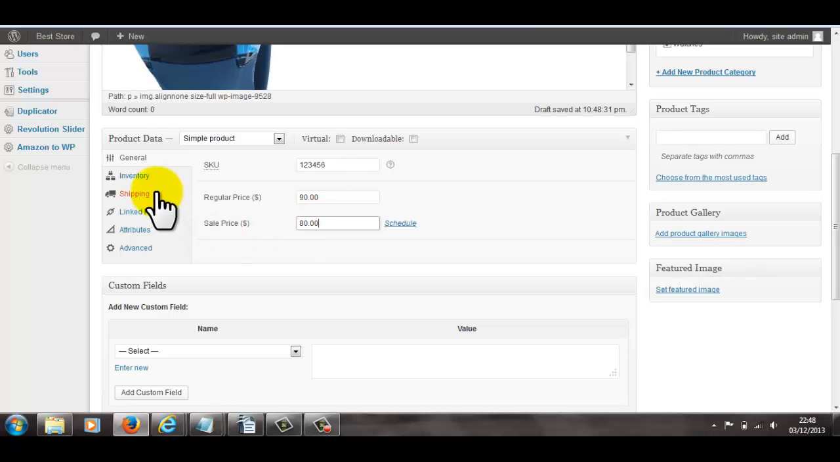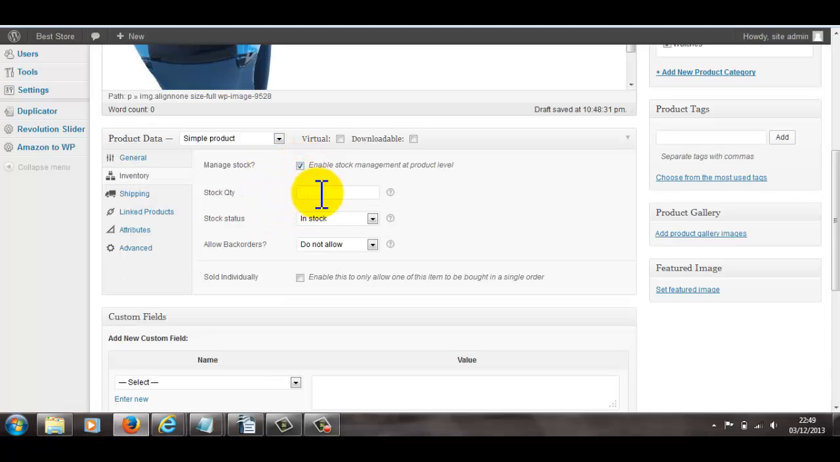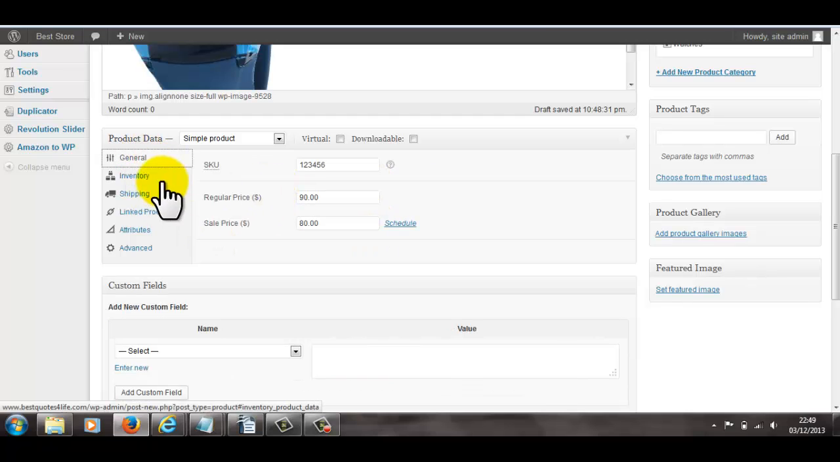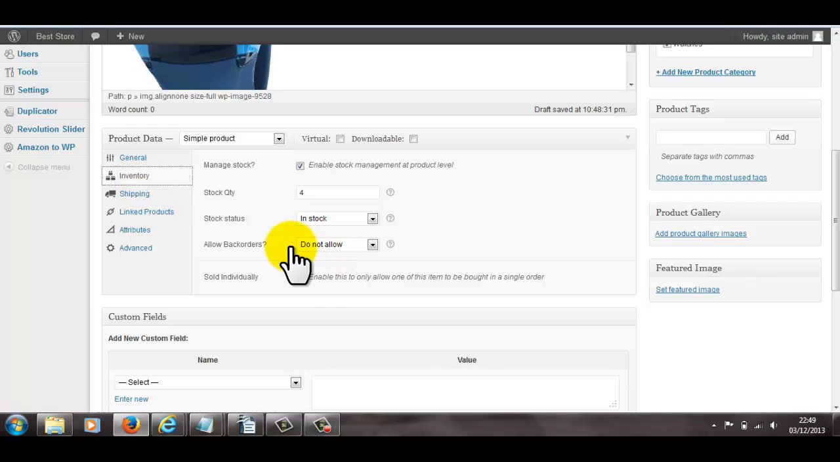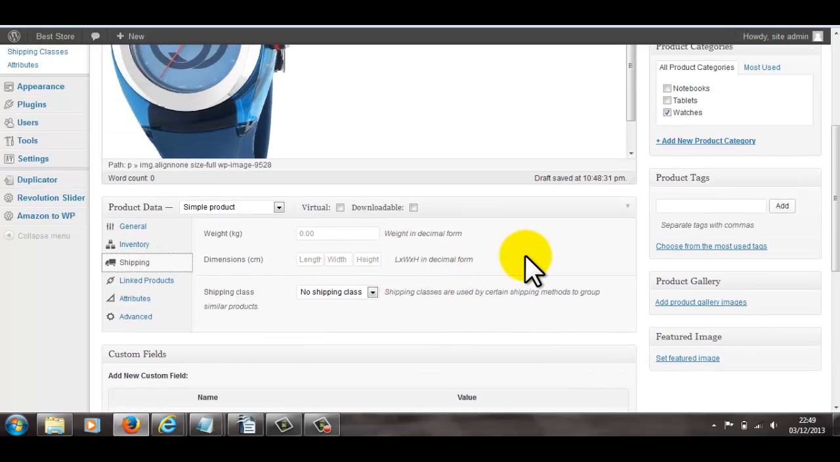You can add the sale price. You can manage the stock levels, you know. So I've got 4 in stock, and you can choose to sell them individually as well. Sold individually. You can adjust the shipping, the weight, all that sort of stuff. This is all handled by the WooCommerce plugin, right?